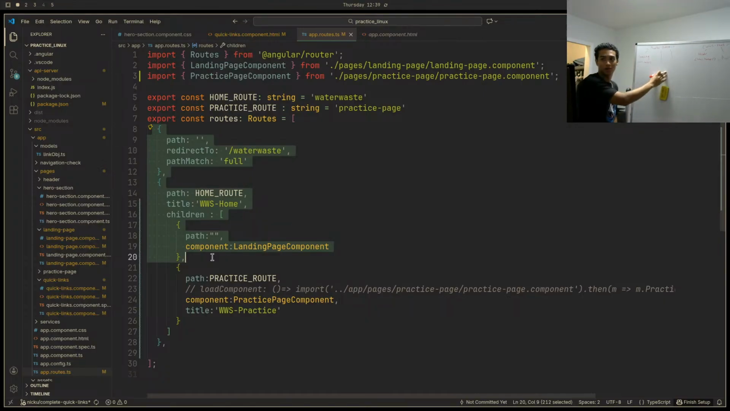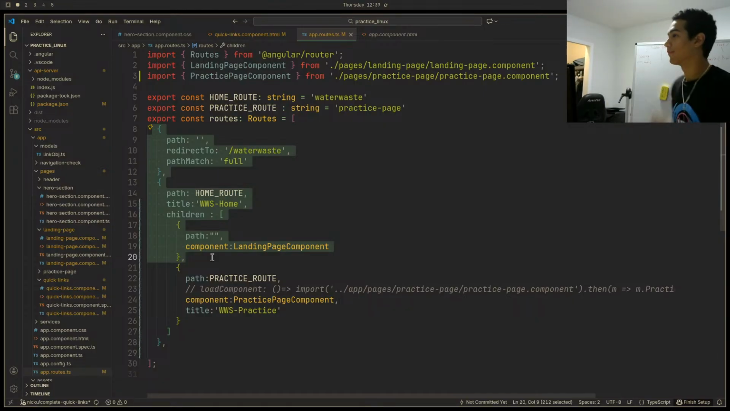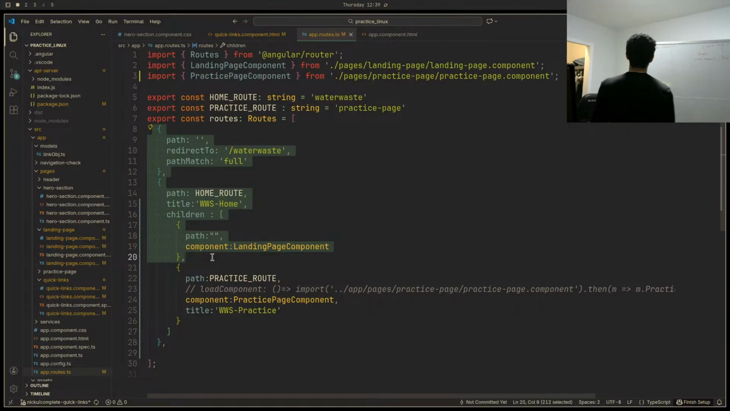This is the issue right here. I don't want it to go from the router outlet. I want it to go from the landing page, right? So I want the landing page. Wait, no, landing page, no. Water waste home. Water waste home route.